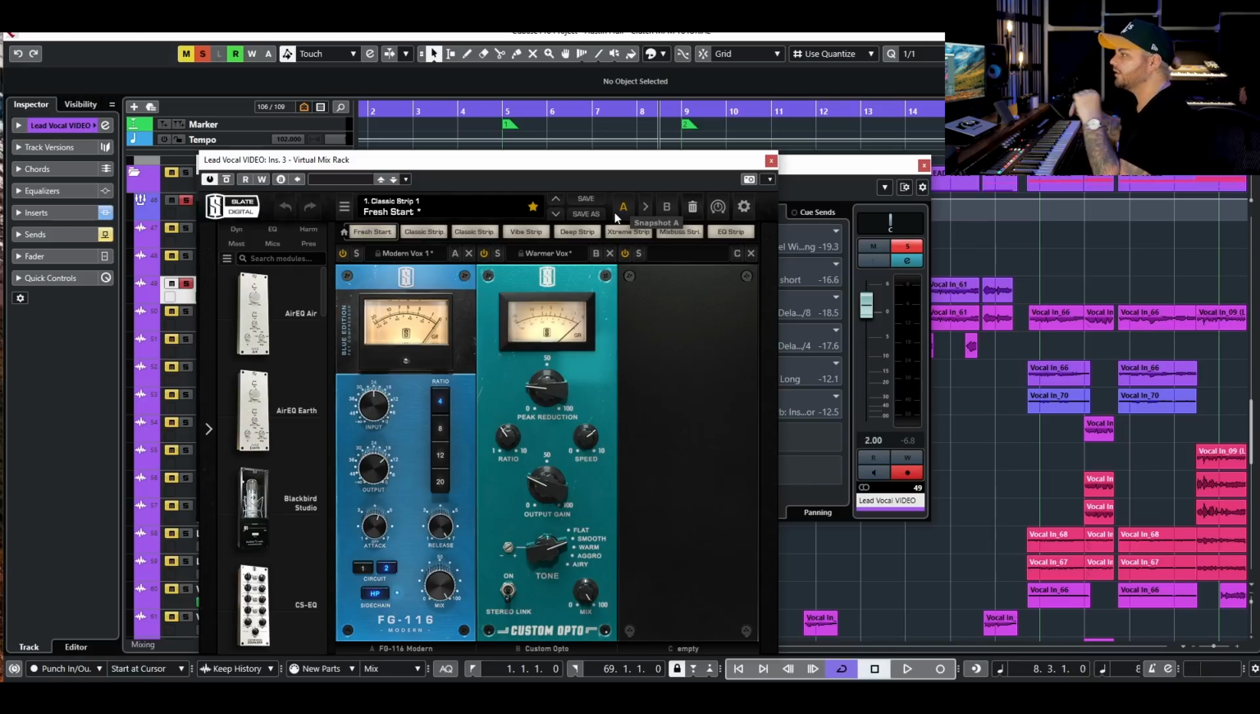So typically what I'll do is I'll mute both compressors and show you what I'm doing. So here's a vocal with no compression.